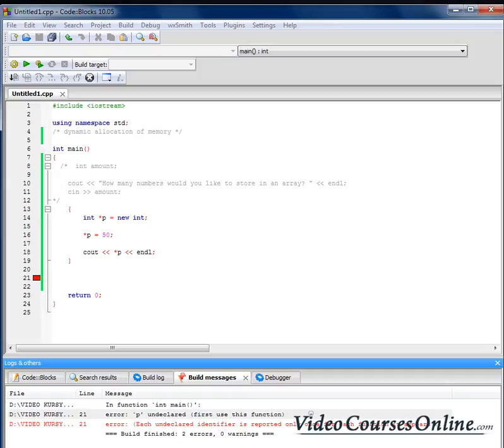So we have to do something with that. We have to free that space. We have to release that space in memory. In order to do it, we can use the word delete, and then we have to give an address of a place that we want to be released. So we want to release the place that is pointed to by that pointer here.